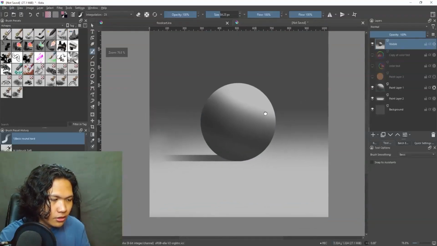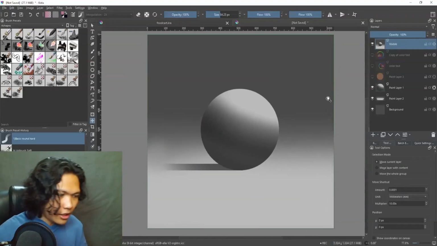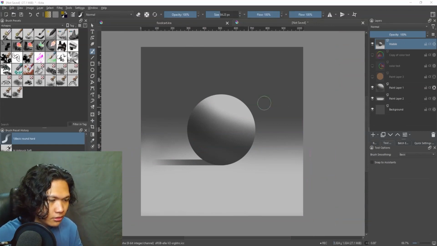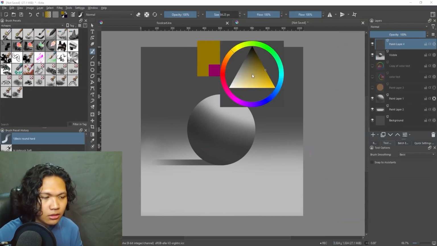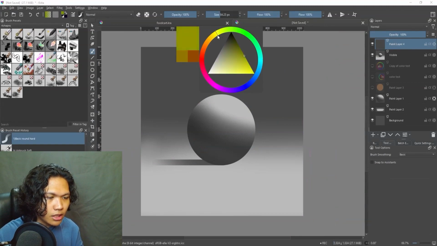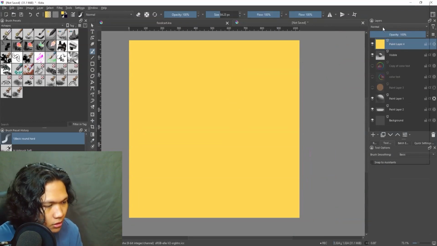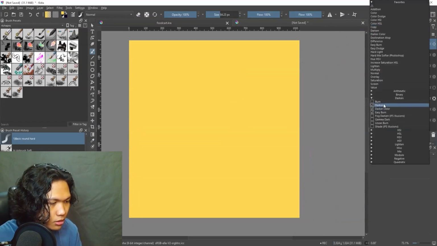So I have here a painting of a ball. And so let's think about our first use case. I want to change the color of our light source. So I'm going to add a new layer. Then I'll fill this with color, bright yellow. Then I'm going to go over here on the layers docker and change normal to darker or darken.